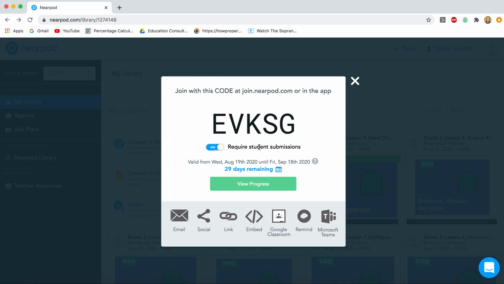One other thing to mention is you can actually edit the amount of time that you would like the students to complete the lesson. So let's say I want my students to complete it within a week, I can edit it on the calendar when this has to be completed by. The default is 29 days.